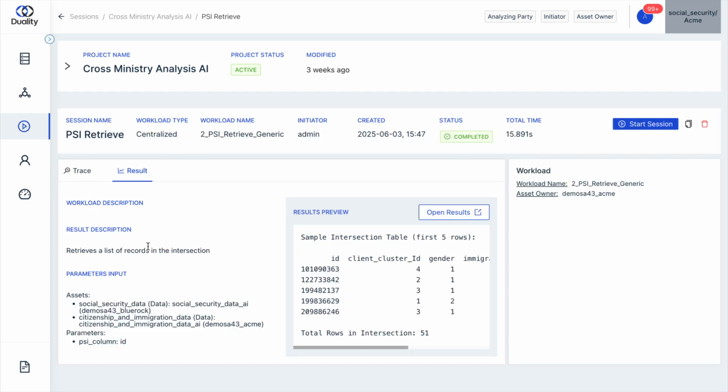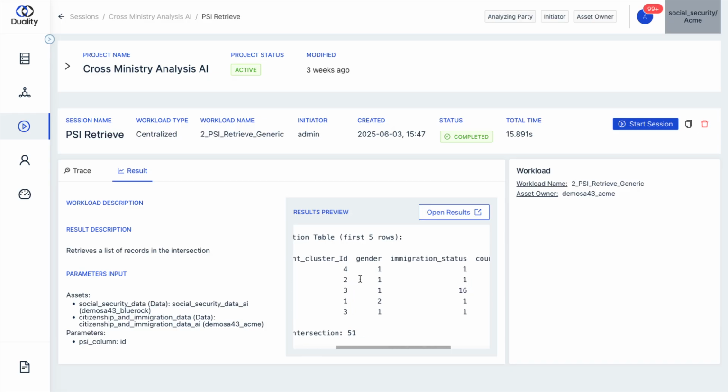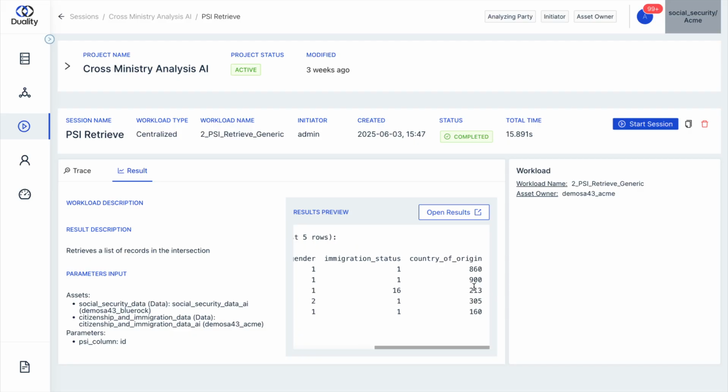In this example, this is the private set intersection or the common citizens based on their IDs among the two departments. So we can see here, for example, the sample data, citizens' IDs, their client cluster ID, gender from one department versus immigration, and country of origin from the other department. This is something that basically is held on each of the departments' data within their perimeters.